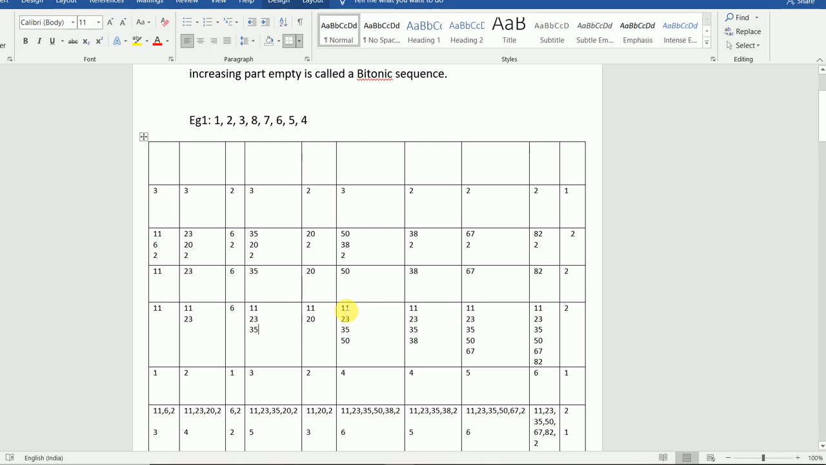Therefore we will be putting 50 in the sequence having 35, and we'll get the longest length till now, that is length of 4. So at the index 5 we got the increasing subsequence, which is this, and it is of length 4. Next you come to 38.